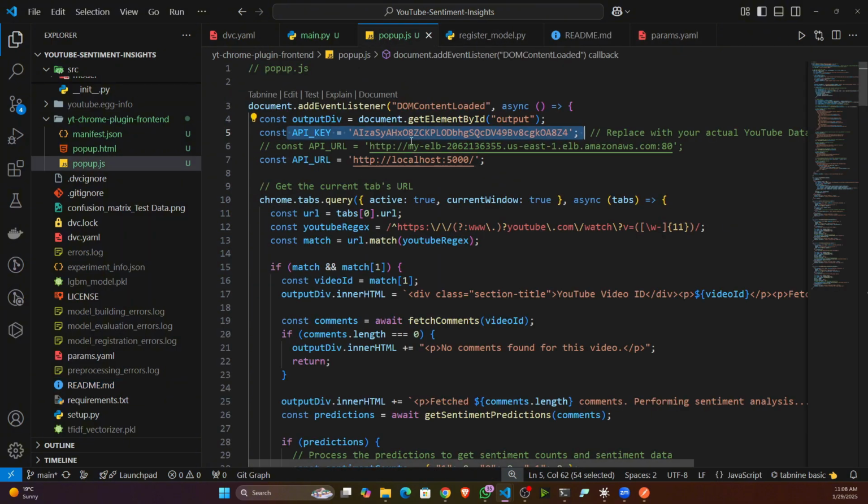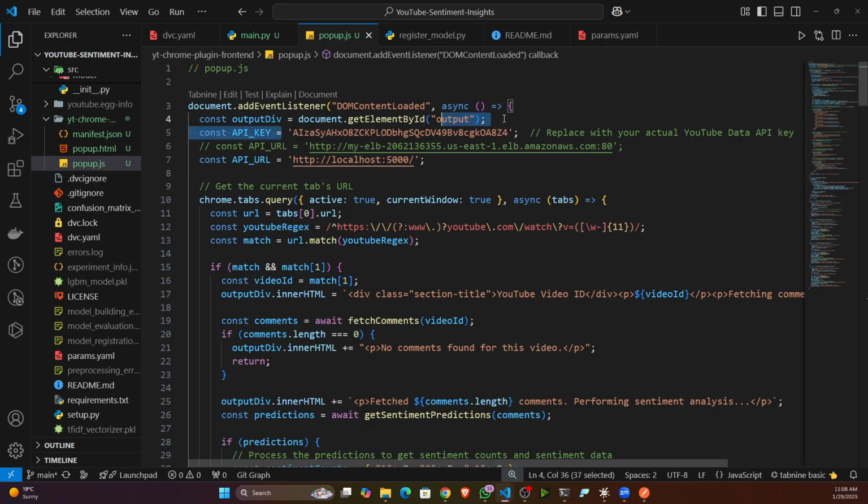This API key you can generate from the Google Cloud. Now you can ask me why this Google Cloud API. Okay, because this API is pretty good. It will give you real-time information about YouTube, like how many comments you have here, and it will try to extract all the comments. So this API key will help you to extract the comments from YouTube.